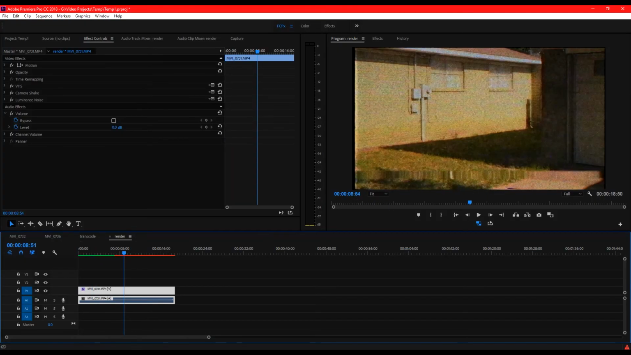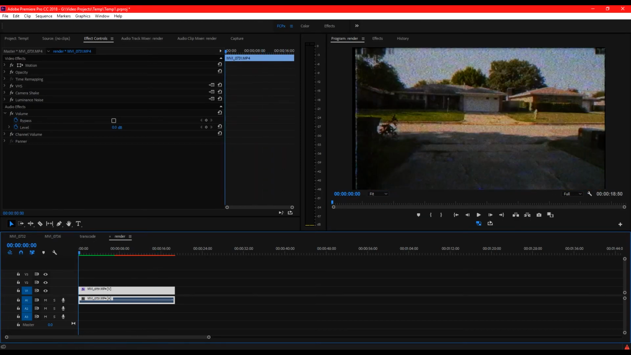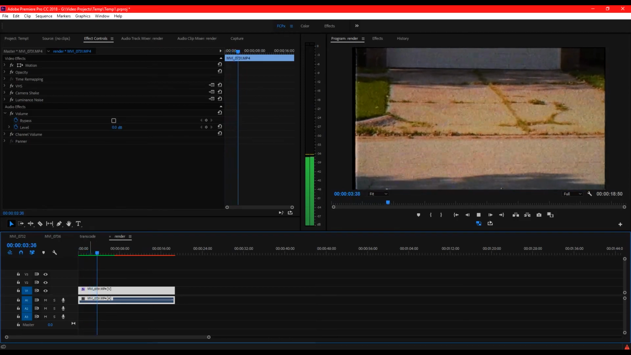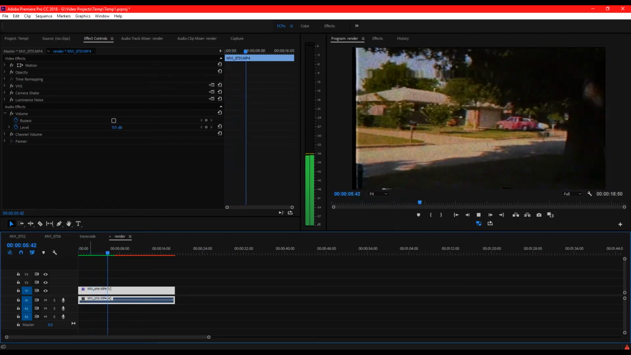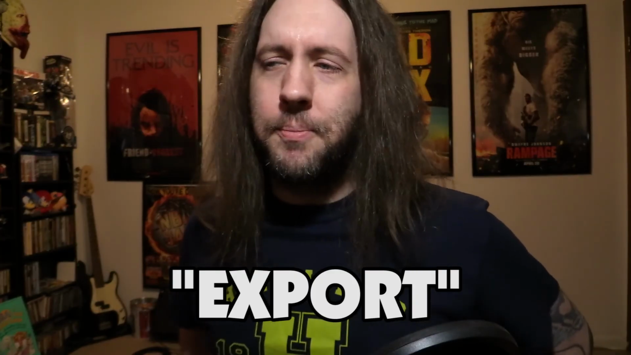See, it's impossible to work with this because I can't see how it's going to look in real time. So I have to render it. And then I can look and be like, okay, I like the way the effect looks. So now I can export it. So now let's talk about export.